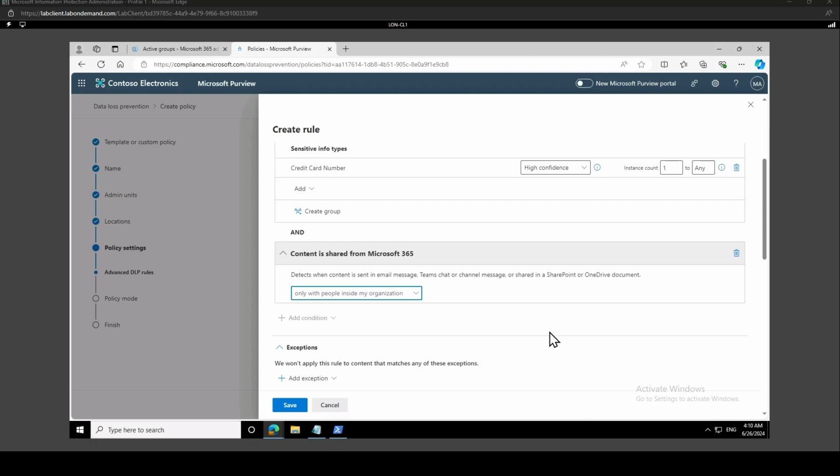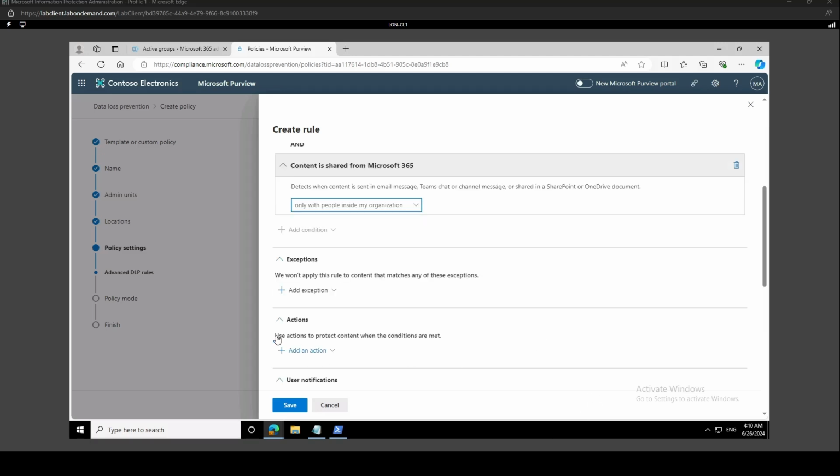So I want to move on and go to the action section, and then I want to add an action. And from the add an action here, we have two options.